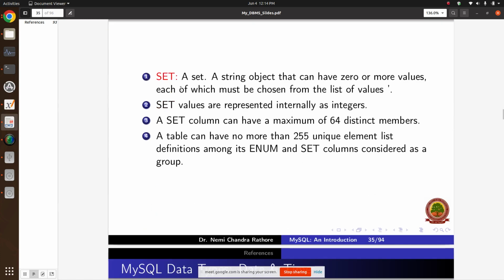Then you can also define set. So if you want to have a column that can store a set of values, then you can go for set also. Now in case of set, the values are internally represented as integers, so it is similar to enum also, थोड़ा सा concept same as set और enum के use करने का. Okay, and set can have a maximum of 64 distinct values.